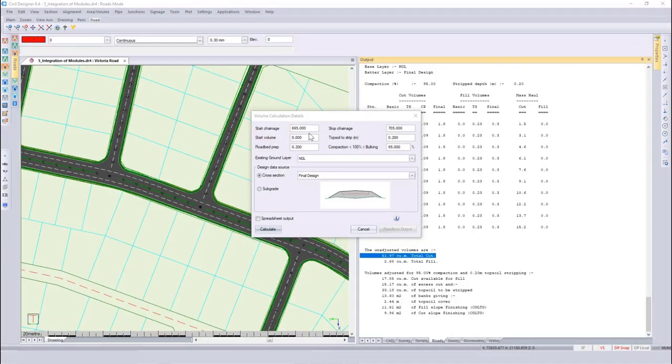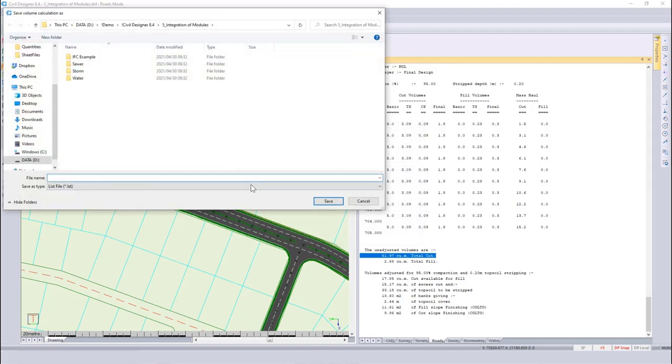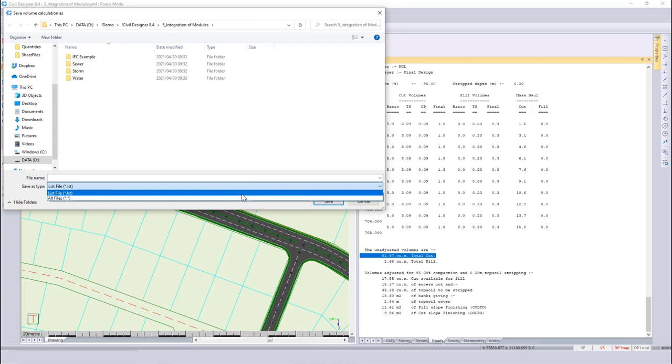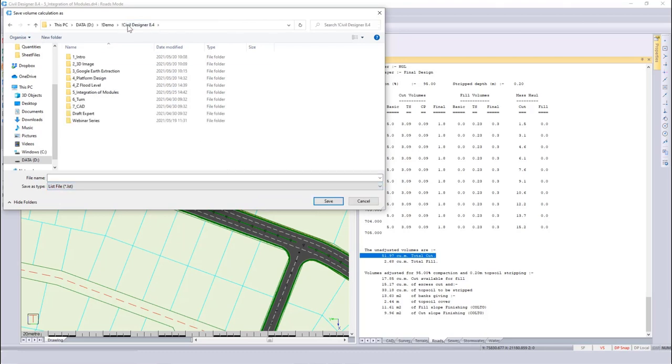While we are busy with this Masshaul volume, I'm going to show you how you can go about putting in your Masshaul diagram. I'm going to go and put in a stretch of 100 meters for the road. In order to utilize these volumes in the Masshaul diagram, you need to go and select Spreadsheet Output. Click on Calculate. You can see the file extension here is a LST file. Go and specify where you want to save it.